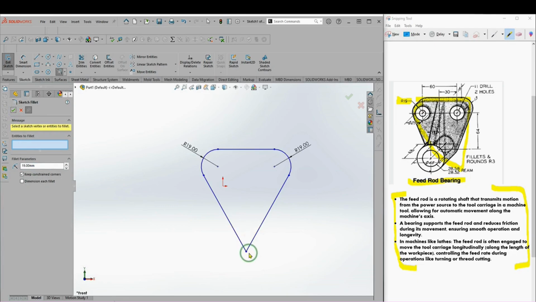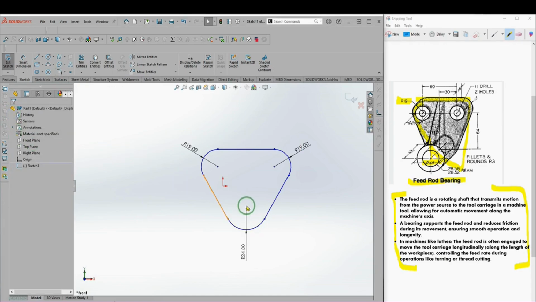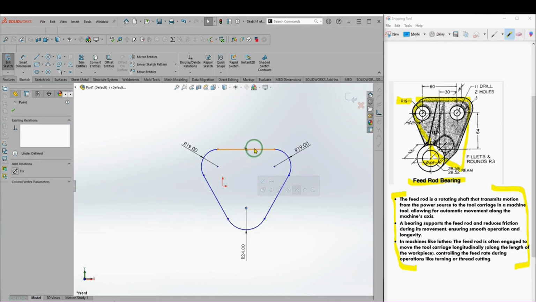At the bottom edge of the triangle, you can see the cylindrical diameter is 48 mm. That means the radius should be 24 and the fillet should be 24 mm. So select these two lines and the fillet should be 24 mm. Select OK. So this point and the center of this line should be vertical.